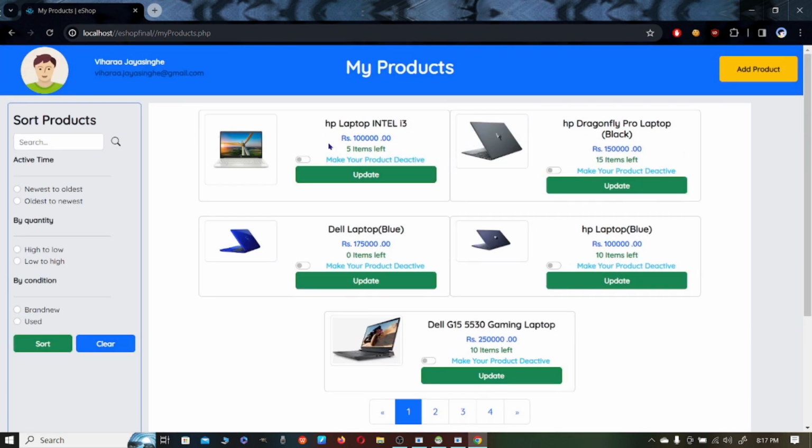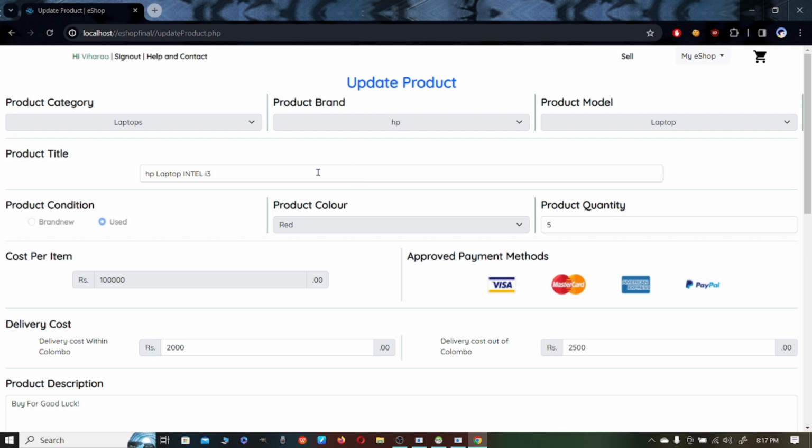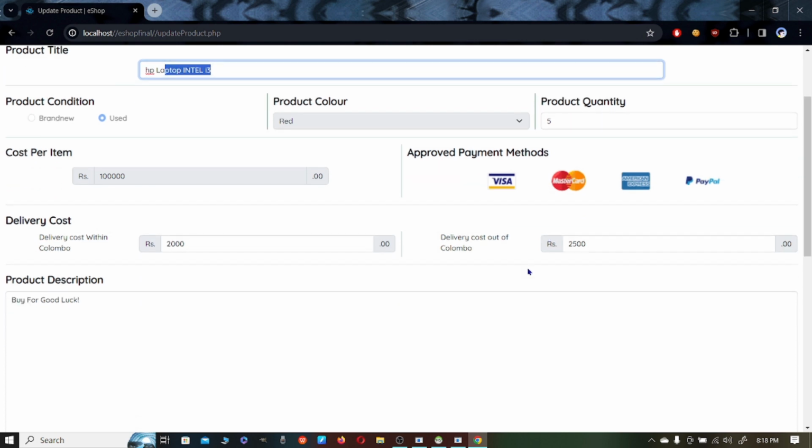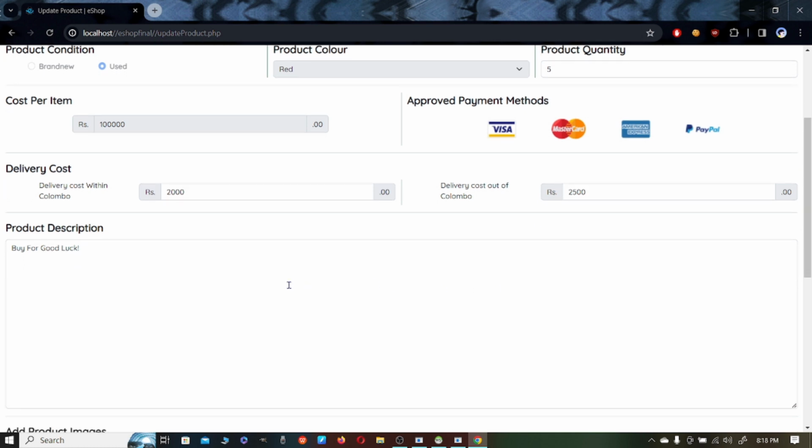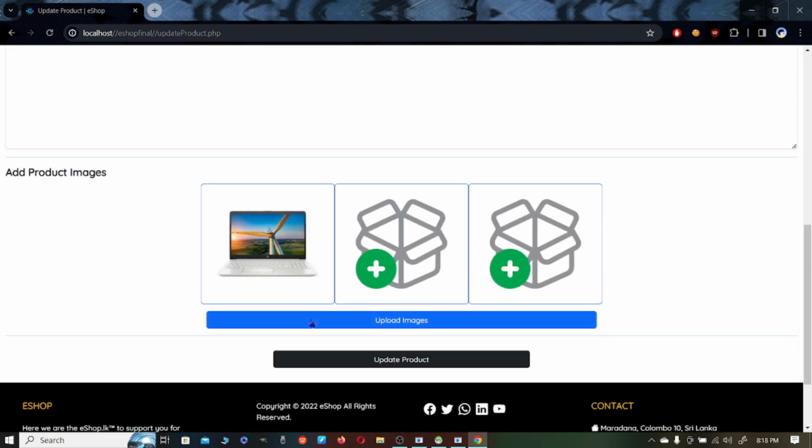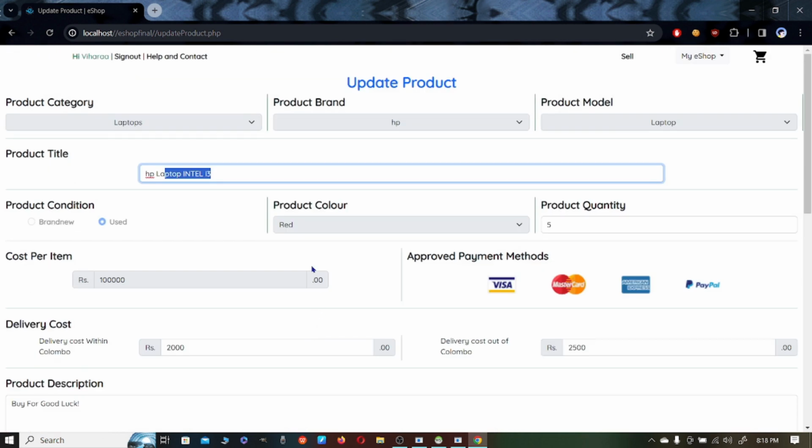And I want to update this product. Let's click update, and as you can see, some drop downs and text fields are disabled, and we can only change the title, product quantity, delivery cost, the delivery cost within Colombo and out of Colombo, the description, and the images. So let's change them.